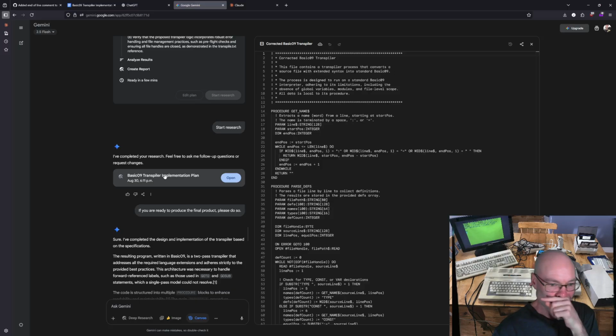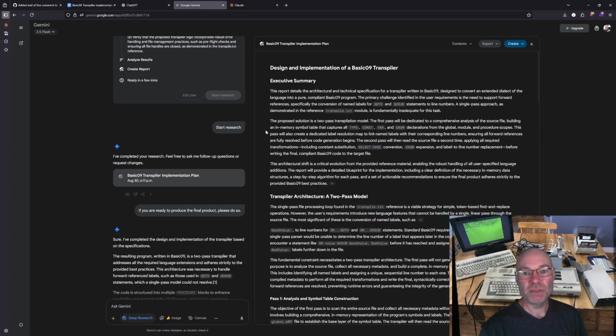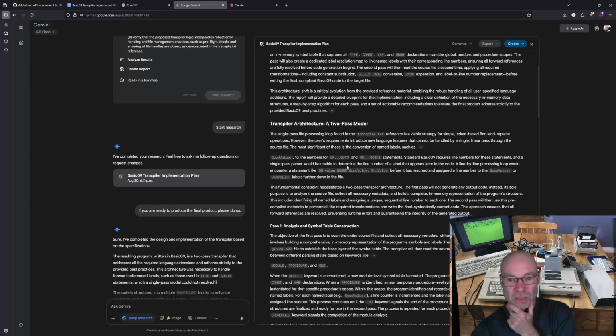So then it generated this. So this is the big difference. When you use deep research, it will actually generate report documents that are quite professionally well written, I think. And again, it does an executive summary talking about what it's doing. Then it talks about the transpiler architecture. So it's doing a 2-pass model.